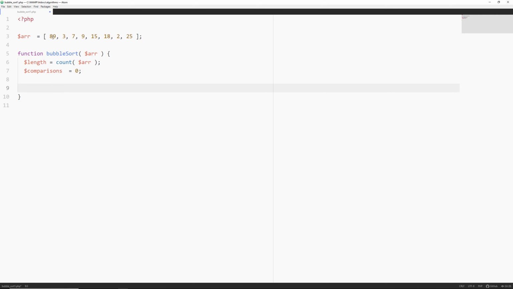Well, we know it's greater than, so we're going to swap the 89 and 3. Then we're going to say, is 89 less than or greater than 7? And we're going to swap that because it is. We're going to go all the way down the line, and we're going to have to repeat that process. So we're going to be using two nested for loops in order to do this.